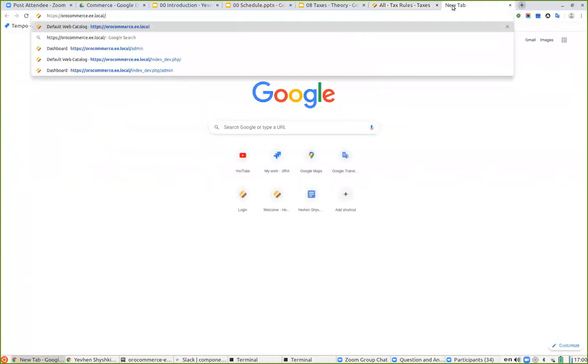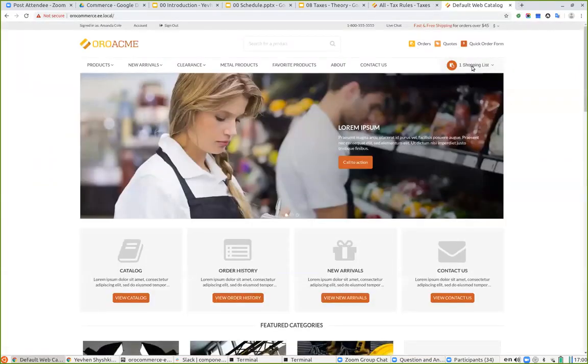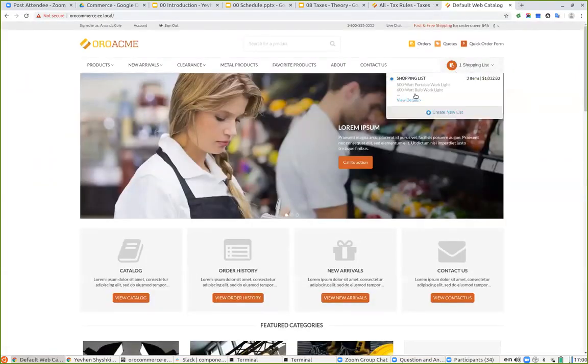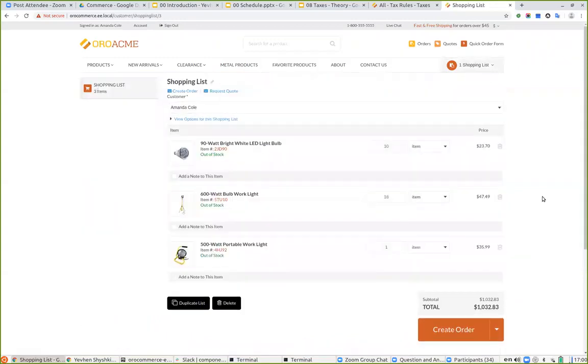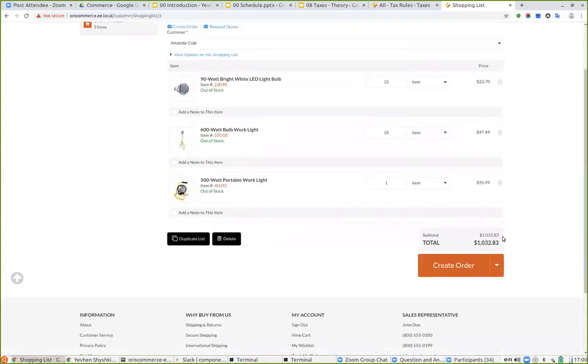Let us go to the storefront. Let us open our shopping list. And you immediately see that we do not have this price yet because we do not know the jurisdiction yet. The jurisdiction can be set only during the checkout using either billing address or shipping address.